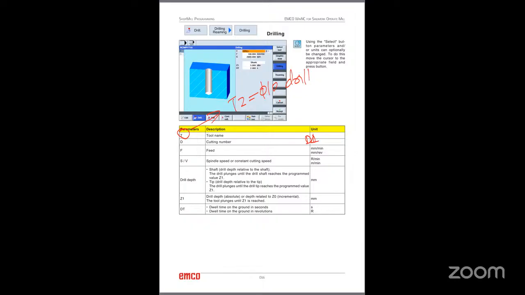This is in millimeter per minute or millimeter per revolution. So for example, say 180 millimeter per minute. Then S/V represents spindle speed, say for example 1800 RPM, or V represents the constant cutting speed. Then we have drill depth. We have one option called shaft. That means drill shaft reference.